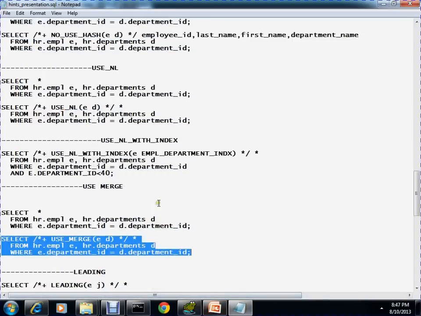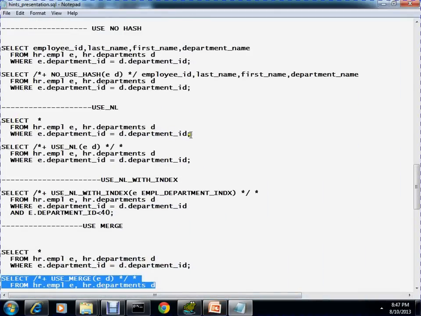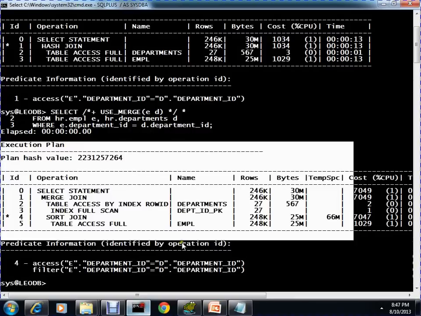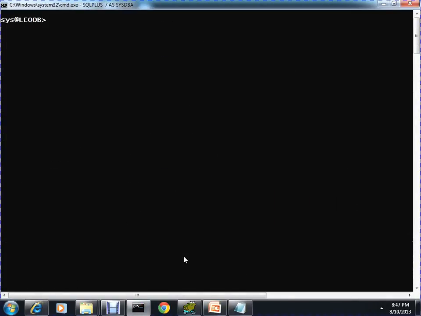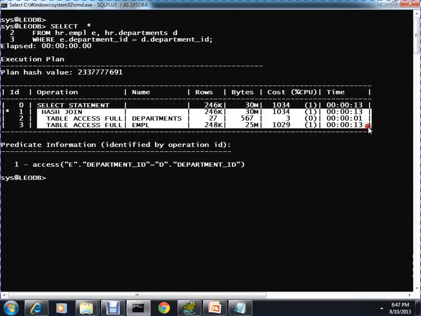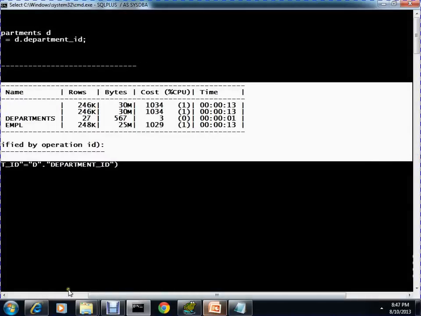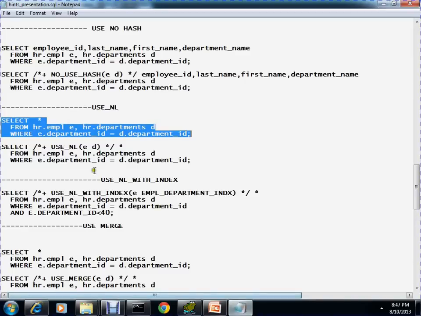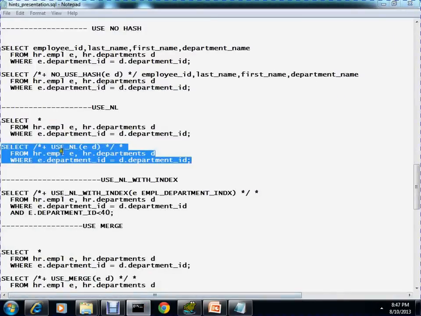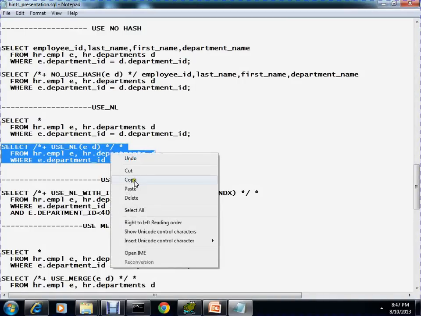Now another example for USE_NL. Here we'll again use the EMPL table and departments table, and first we'll check without using this. It was doing a hash join without using any hint. Fine. Now if we use that hint, what will it do? I am using USE_NL, and within brackets you have to give the table names or the alias names. Here it is E and D for me.